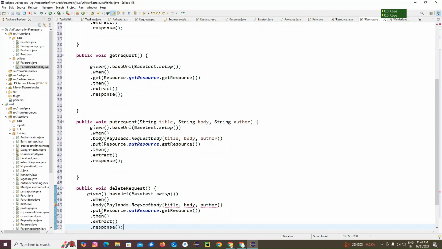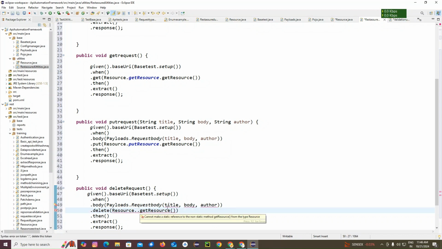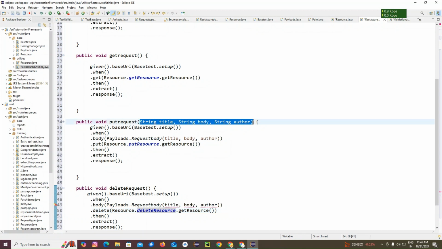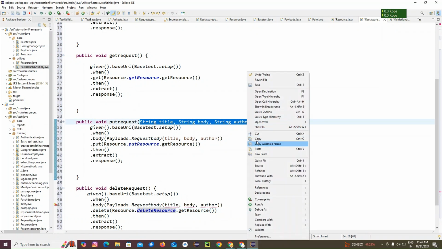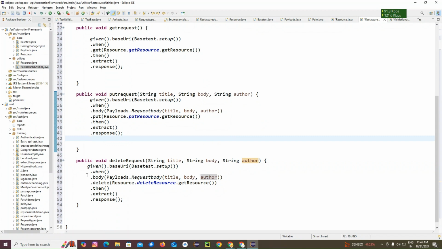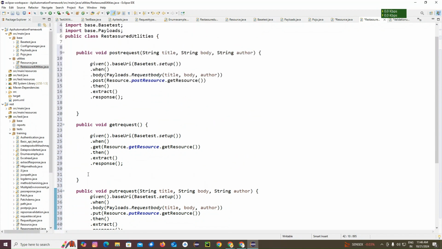Okay, I'll change it to delete. I'm going to change the put resource to delete resource. Okay, I'm going to pass the argument here. That's it, it's ready. Now we created four reusable methods.